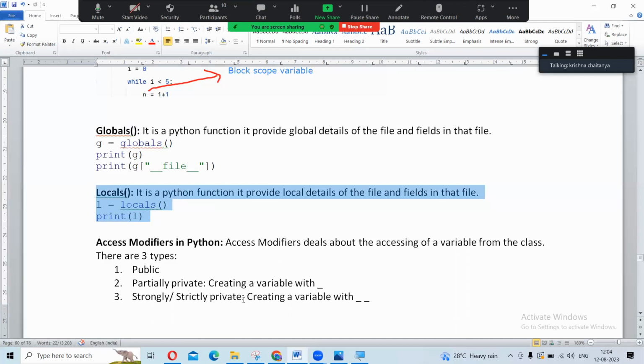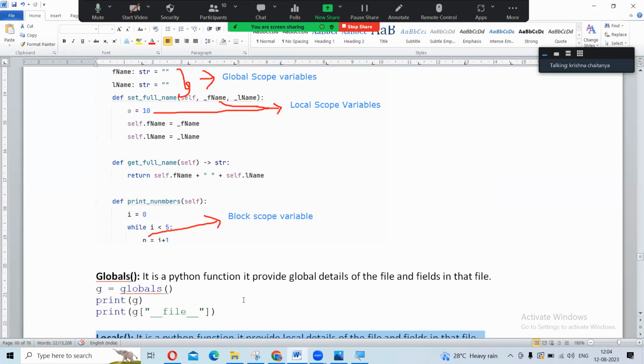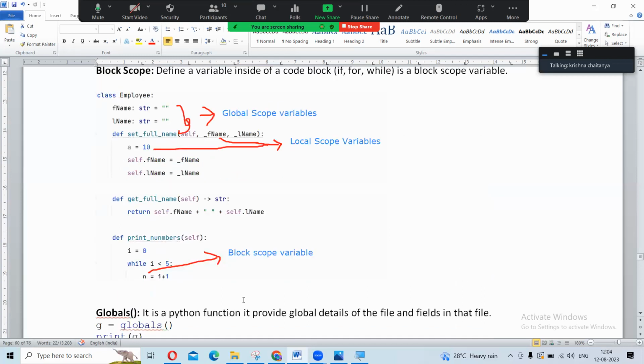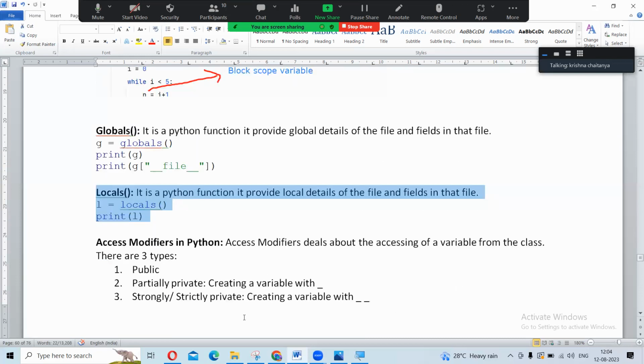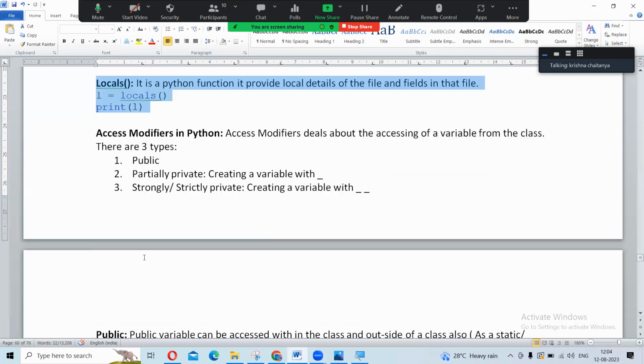So in classes, we have scopes based on the variable position: inside of a class, inside of a function, inside of a loop. Next, global and locals. Next, access modifier. Access modifier deals with accessing a variable from the class. Basically three types: public, private, strongly private.